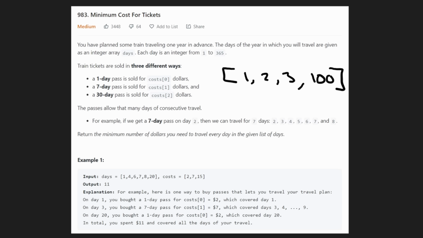We're given a second array as well. This second array is always going to be of size 3. It's going to have 3 different values. The first value is going to represent the cost it takes to purchase a 1-day pass. What does a 1-day pass do for us? Well, we're given this integer array of days. This 1-day pass will allow us to travel for 1 day.